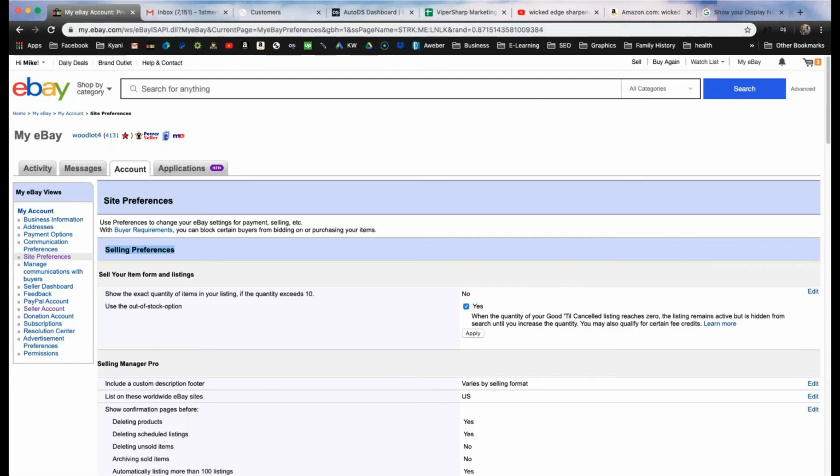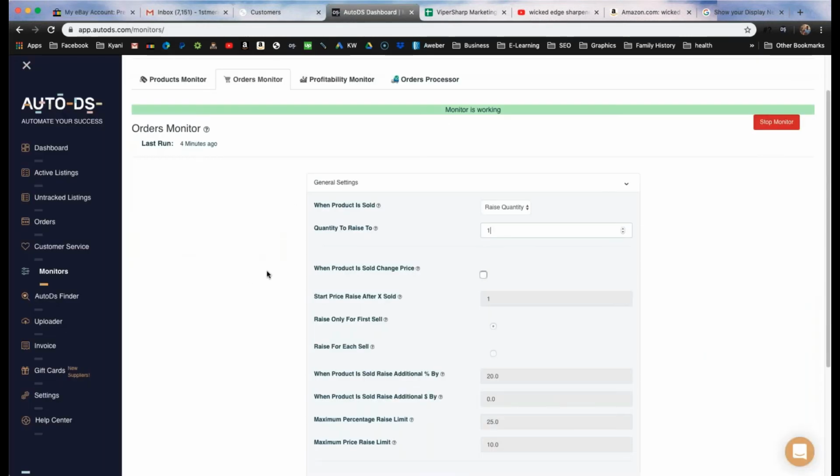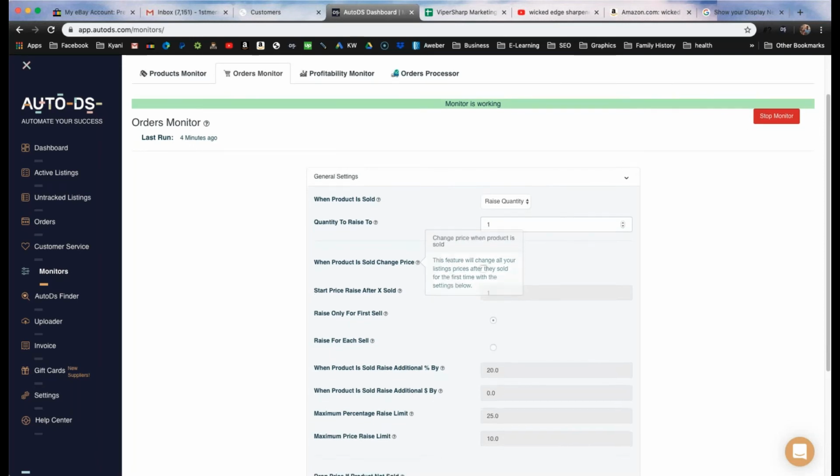You've got to do the eBay, where you go into your account, site preferences, selling preferences, and check that box to yes and apply. So you have to have that checked in order for this part in the orders monitor in AutoDS to raise the quantity. Okay, and as long as both of those are working, then the quantity will continue to increase there.